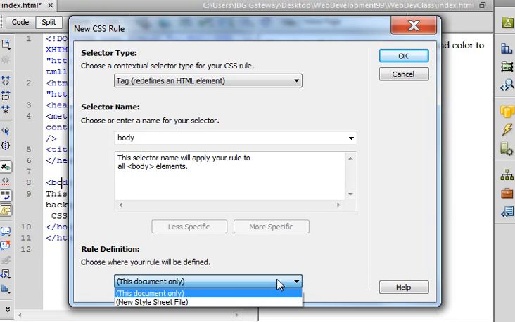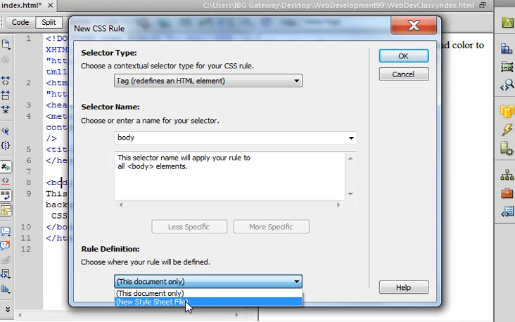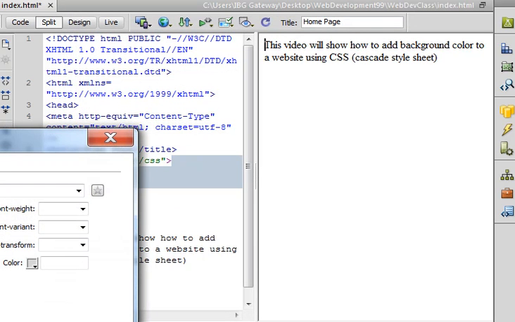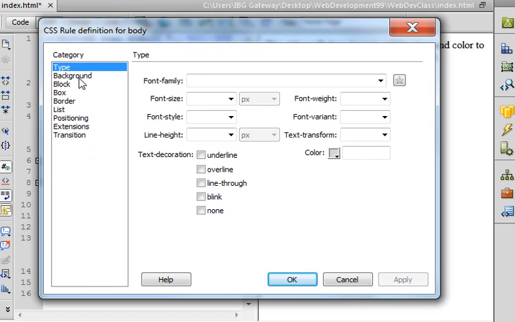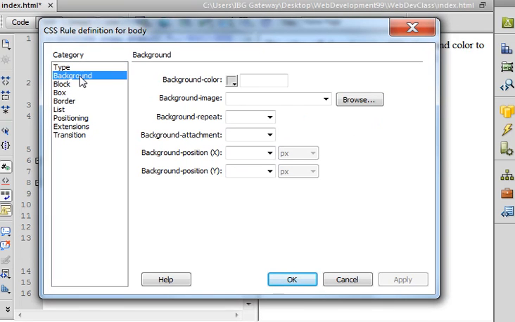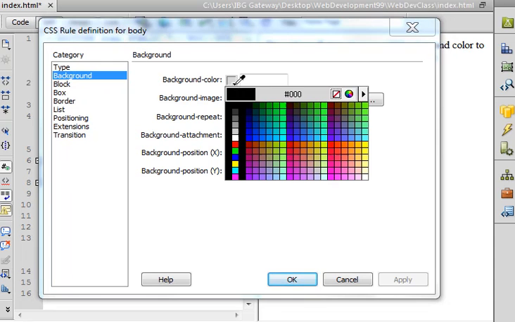Well, click on that, and eventually we're going to do a new file, new style sheet file. But before we do that, don't select anything there. Just click OK, and another box will open up asking you which category do you want to create a rule for. Well, it is the background color that we were wanting to create that rule for. So you click on that, and then go in and select the background color that you are looking for.